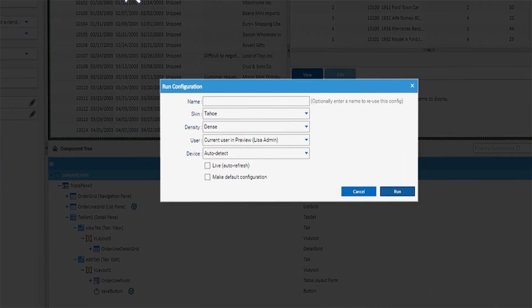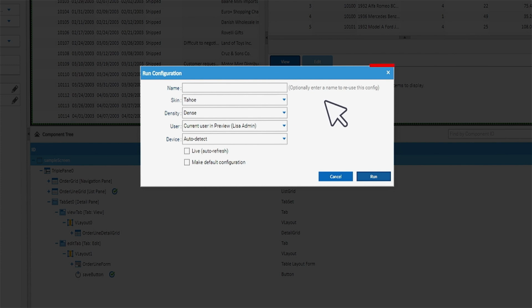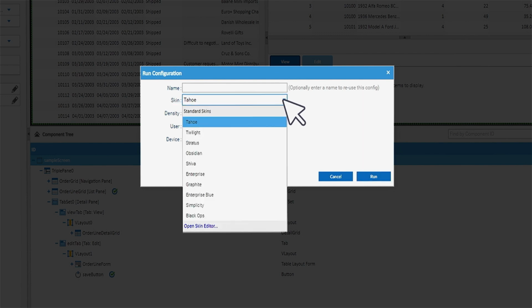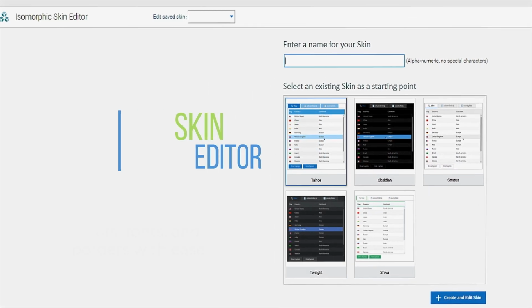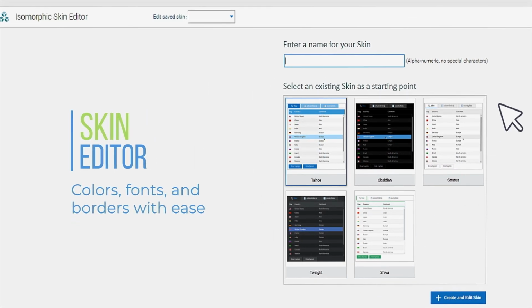Now, let's delve into the many options you have to tweak your screen configuration and run the screen to see the differences. Let's begin with the option to switch your screen skin. You can opt for a standard skin or design your own custom skin for this screen display. If you're looking to refine an existing or new custom skin, the Skin Editor is your go-to. This powerful feature enables you to adjust colors, fonts, and borders with ease.